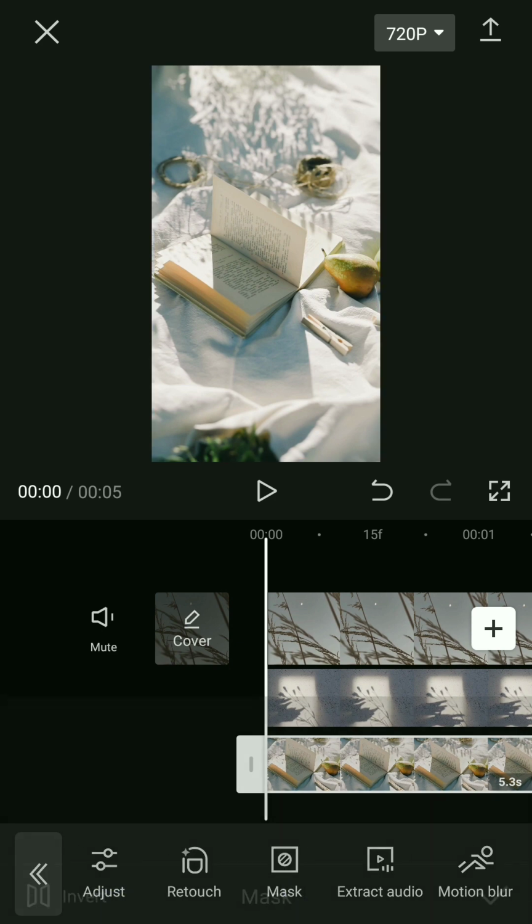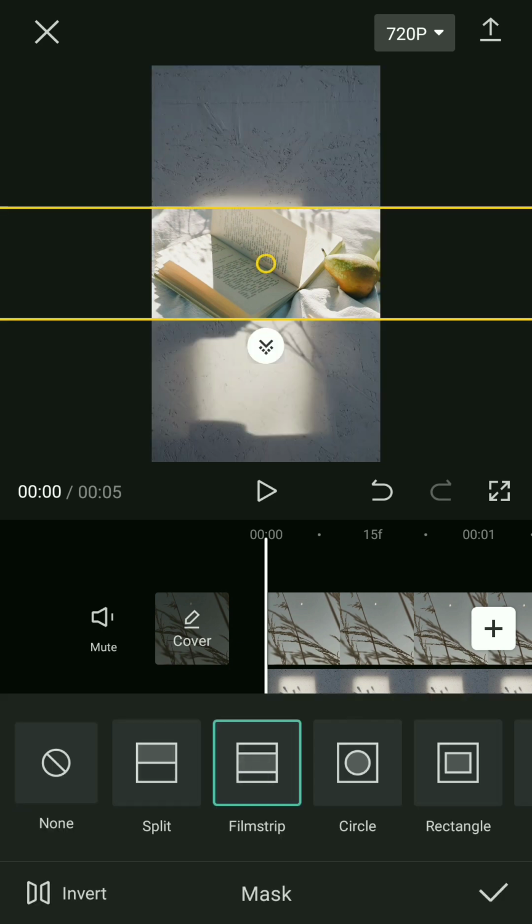Choose mask and then choose film strip. After that, you can balance the mask between the videos.